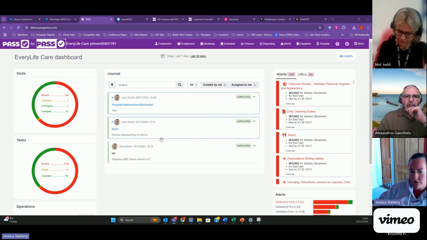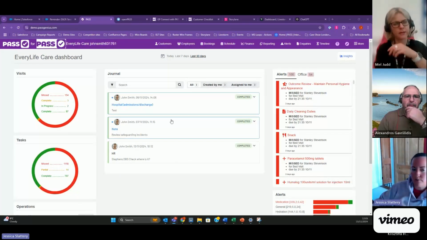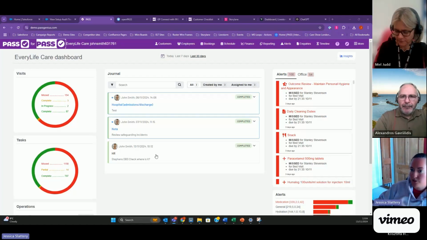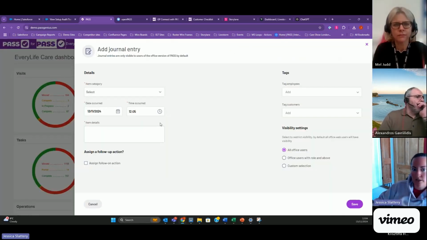And here we can see that I've currently got 3 journal items. We've got a hospital admissions and discharge one. I've also got a note to review safeguarding incidents, and I've got an HR one to check where somebody's DBS check is. So to create those journal entries, there is a pen icon in the top right-hand corner. I can click on this and it will then start to allow me to create my journal entry.